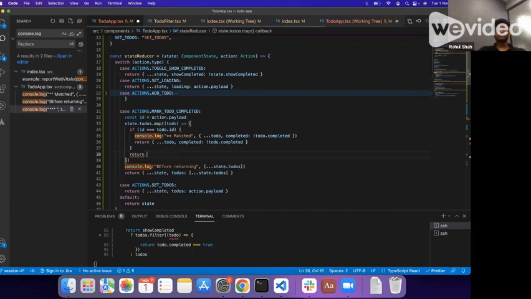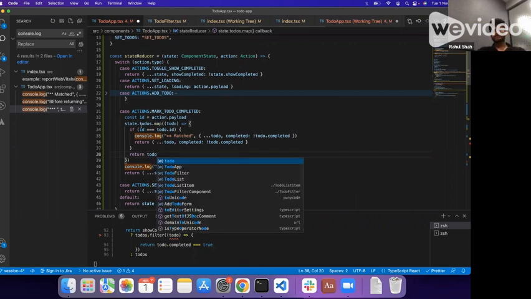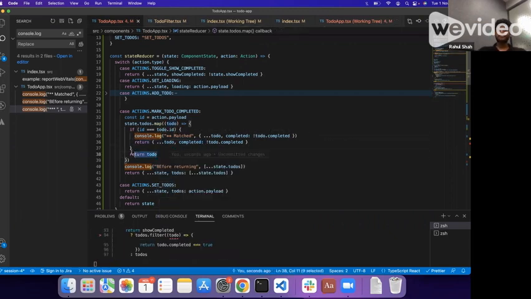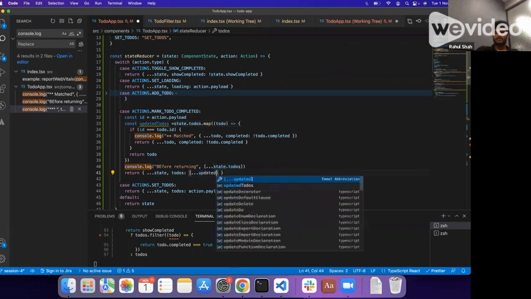So this has to be returned todo. So if we find the correct todo, then we return the updated one. Otherwise, we just need to return the normal todo. Right. So that is one thing. And what we can do is we can say state.todos, or we can just create a new const updatedTodos equal to this entire thing. And now while returning, we just return the updatedTodos.